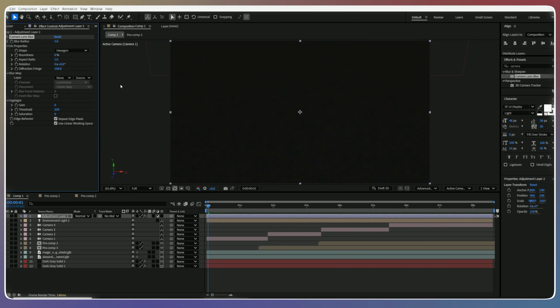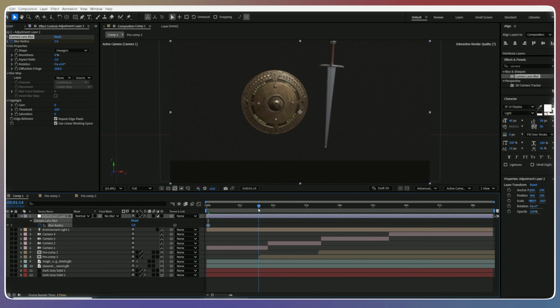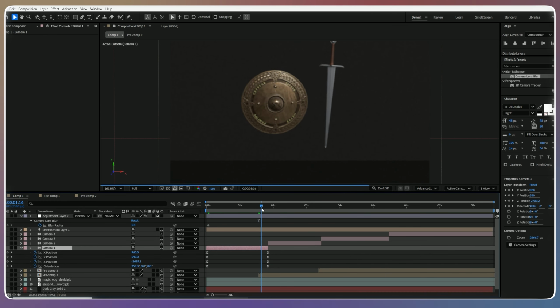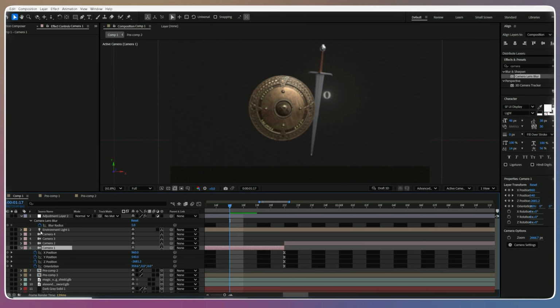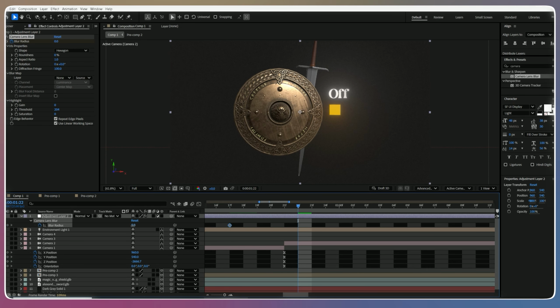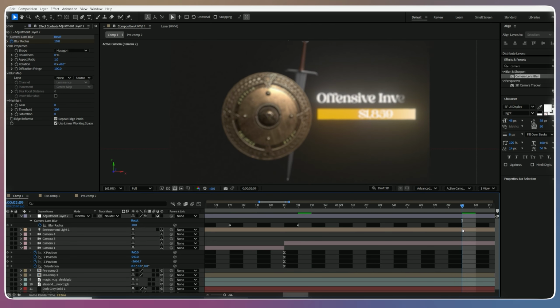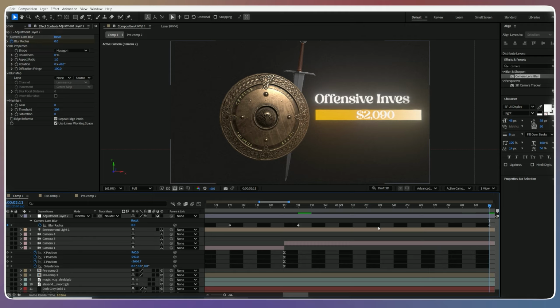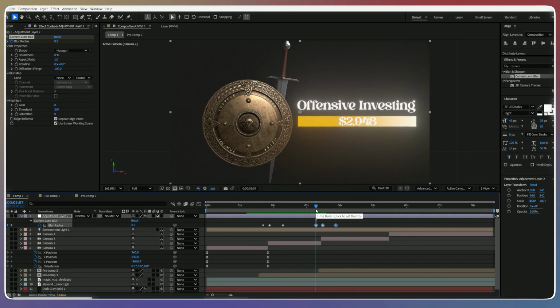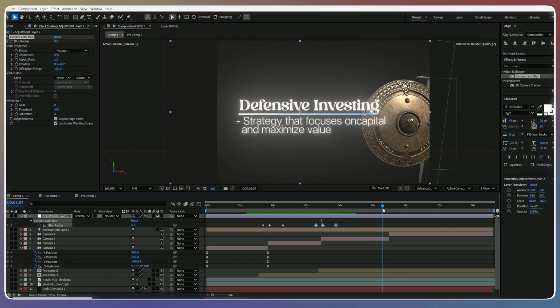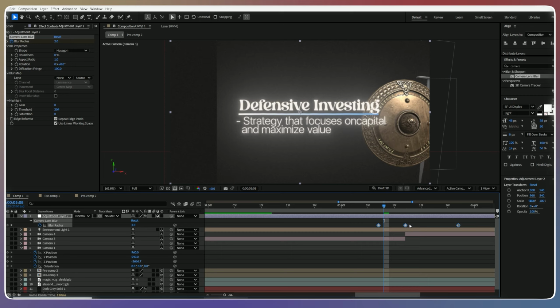Now pick up the adjustment layer and apply camera blur effect. Keyframe its blur radius few frames before the jump cut begins. Start from 0, go to 10, then move back to 0 after few frames of animation. Now copy and paste the effect to the remaining jump cuts for smooth blurred transitions.